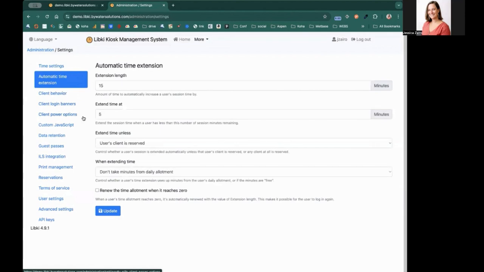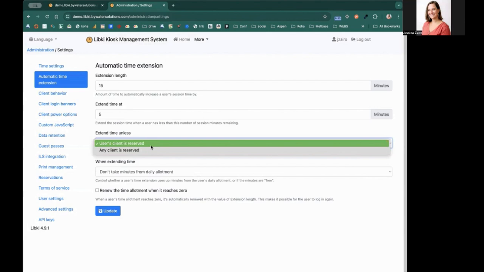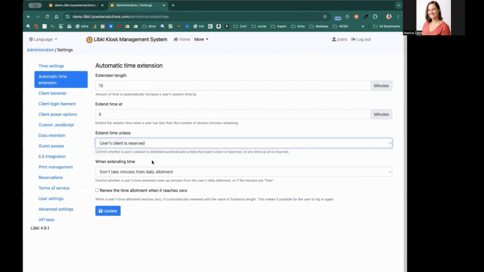Once you've defined your time settings, then we'll look at automatic time extensions. This takes into play when the user is logged in. They're going to see that little Libki client at the bottom corner of the computer. And then this gives you options to automatically increase a user's time for a session, give them notifications, letting them know that there's X amount of minutes remaining, and then of course, giving the option to extend. So in this case, you'll see you can increase by 15 minutes. It will give them a warning at 5 minutes, and then they can't extend if the user client is reserved. So this gives them some options.